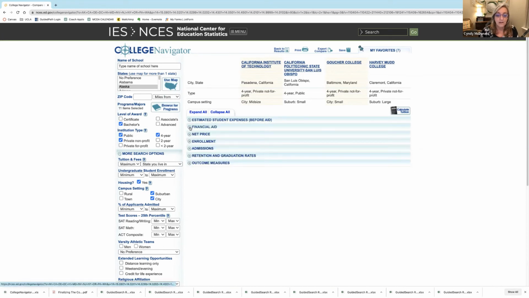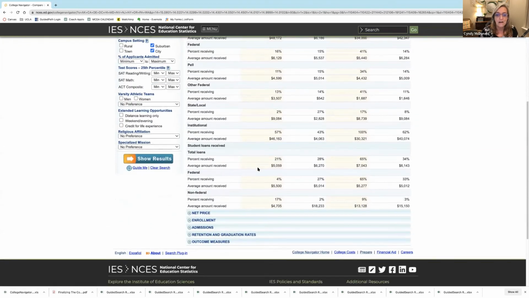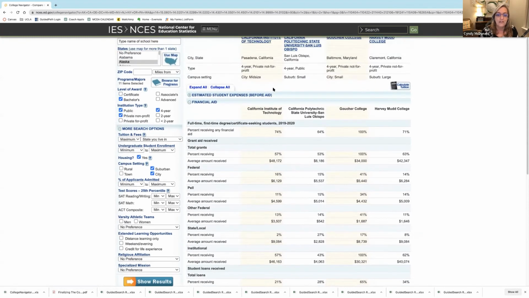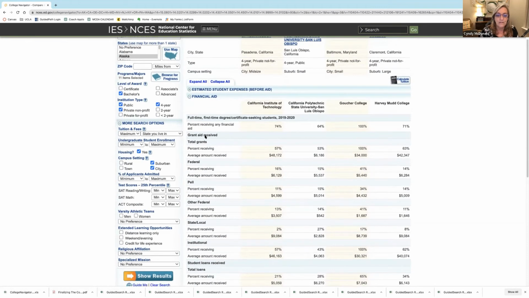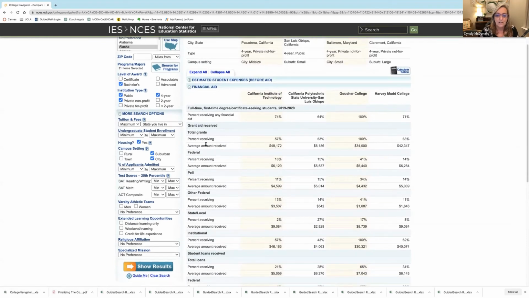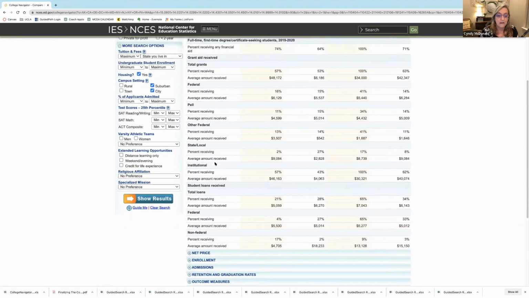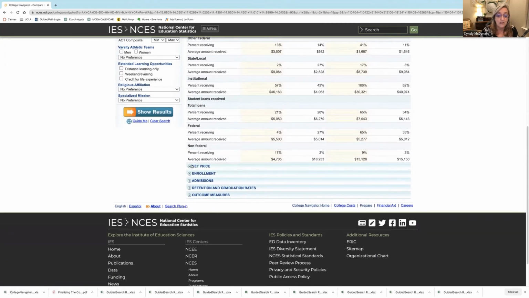I can look at the expenses. I can look at the financial aid. This is a very helpful thing to look at because it gives you a lot of financial aid information. It tells you percent of students receiving financial aid, the total grants, the amount, federal, Pell, state, institutional. Do the colleges offer institutional? Student loans, there's just a lot of information.